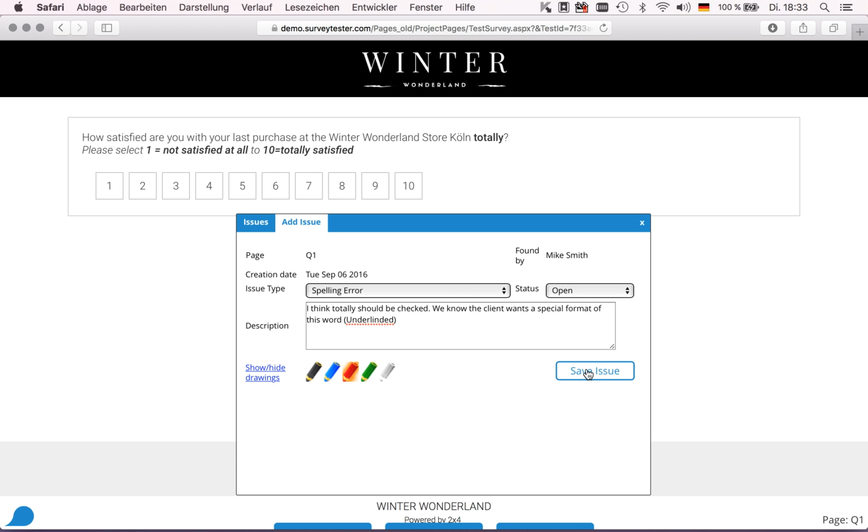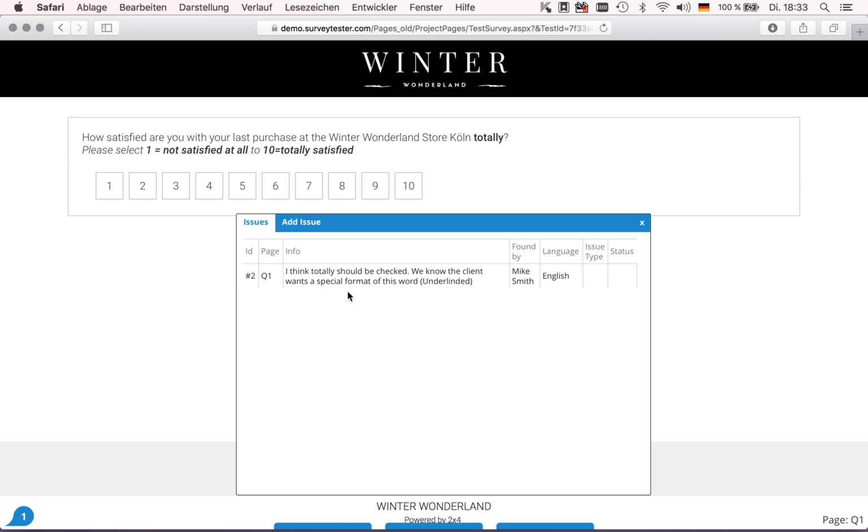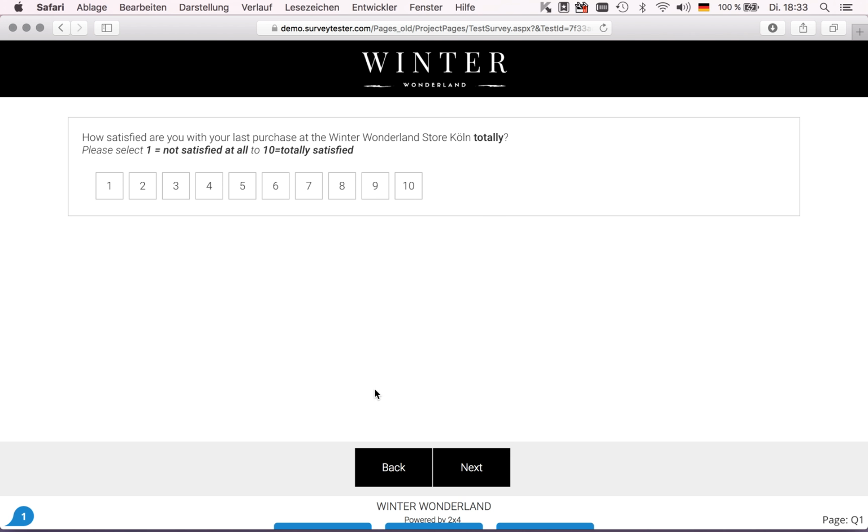Good, so I'm saving my issue now, and this shows now this issue is saved. It's in the database. It's already available now, and at the same time I'm doing this, an email, for example, can be sent out to the coder who is working on that project. Great. So I close this. I go to the next question.